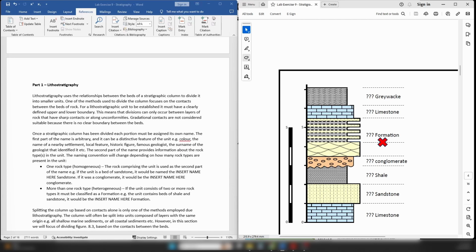So the obvious question is, can you use that? The answer is no, because that is not a sharp contact. There's no clear definition about where one unit of rock ends and another unit of rock begins. Now, once we have split up our stratigraphic column into distinct units of rock using sharp contacts, we then need to give each of these units its own name. The first part of the name will be arbitrary.